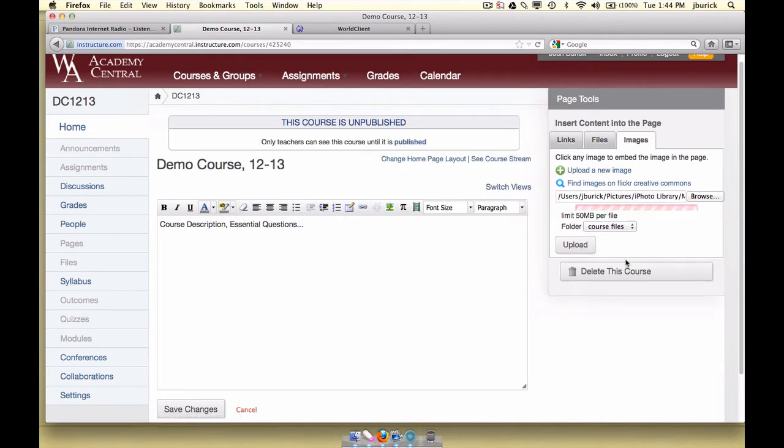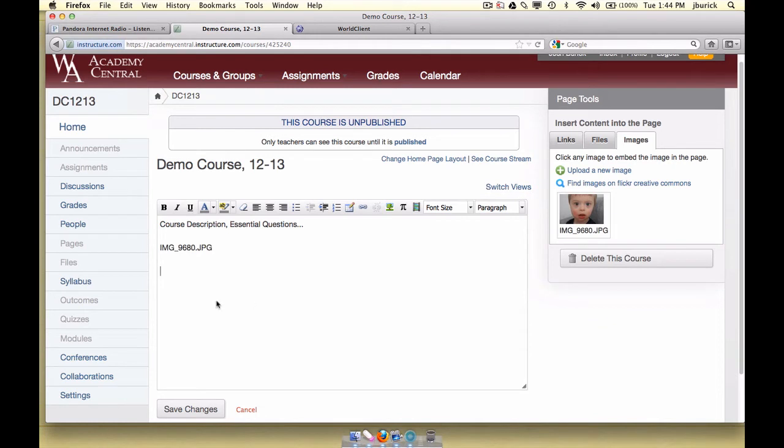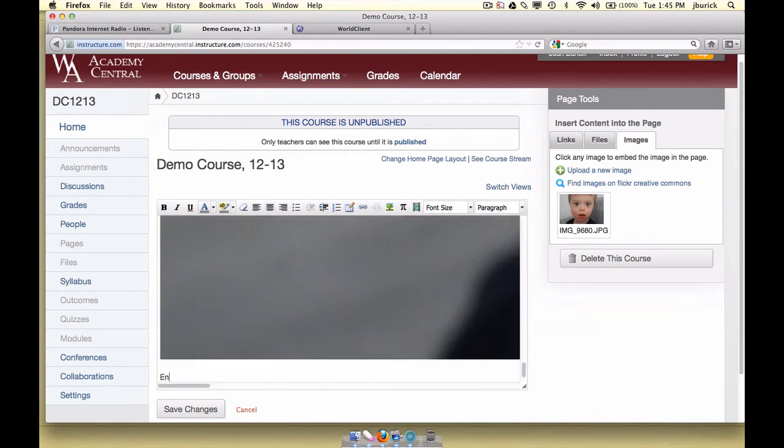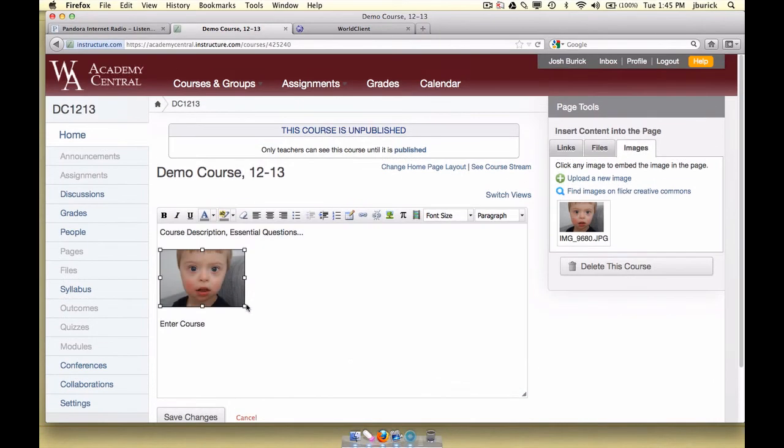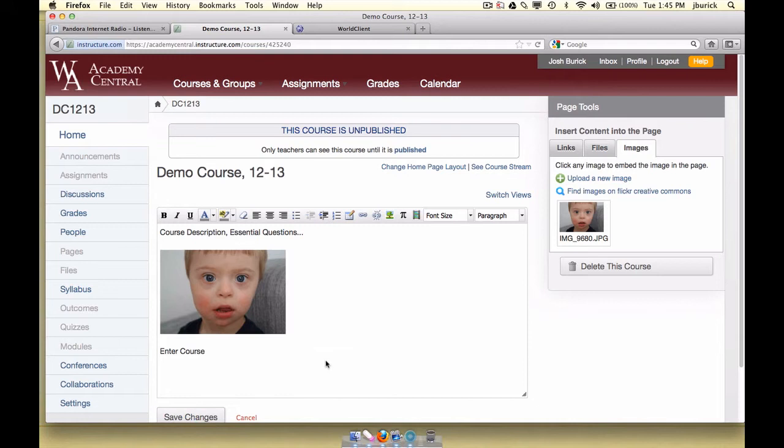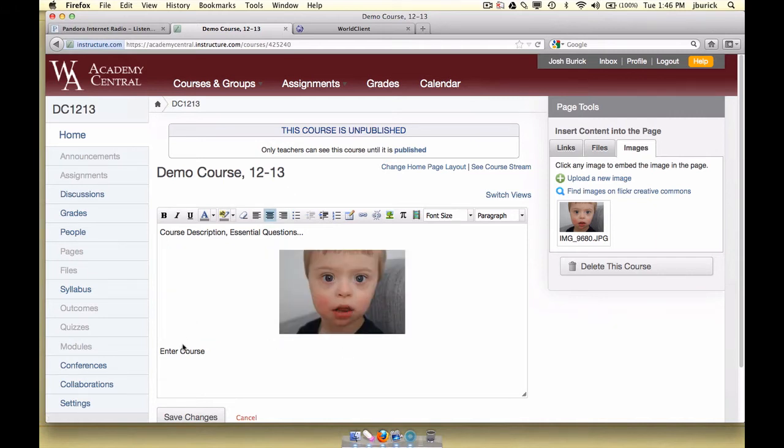Alright, we click Upload, and then what we do is we want to type in under that picture, enter course. Keep in mind, Firefox is the best thing to do this with. I found in Google Chrome it won't let you resize, so you want to do it in Firefox. So we can align this however we want. In the center is preferable.